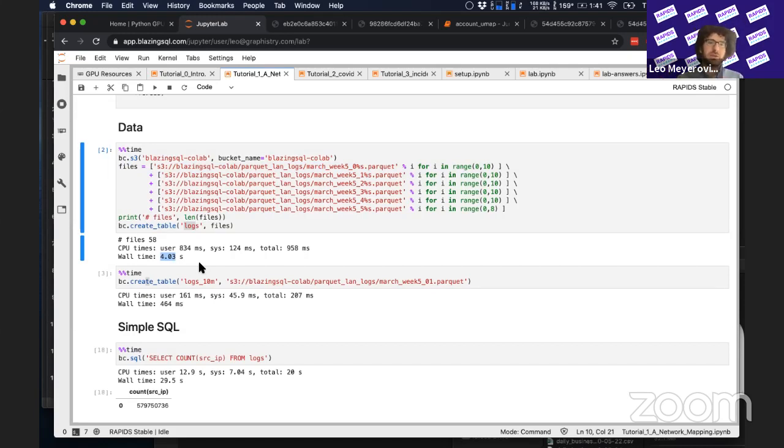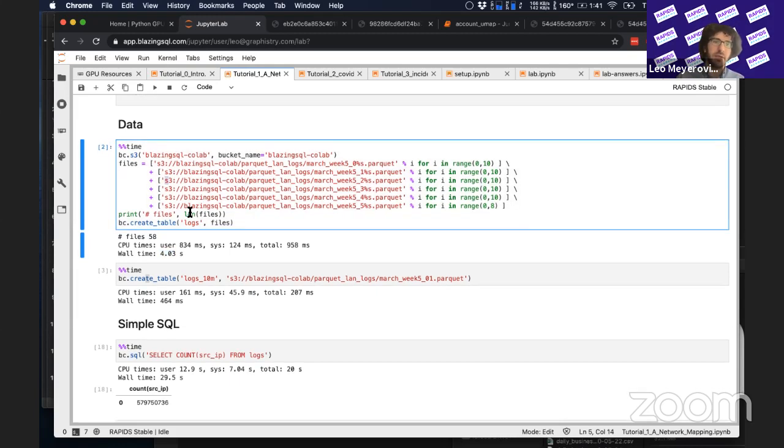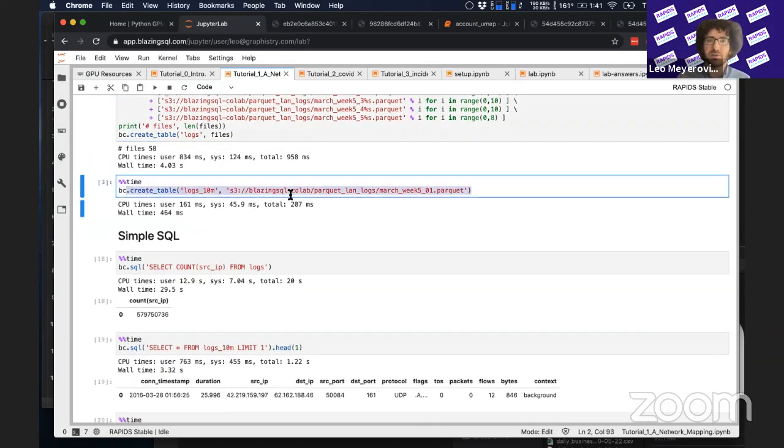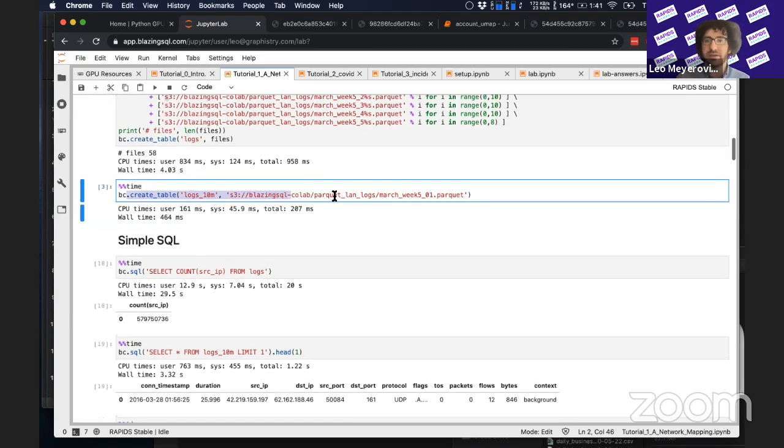that's now GPU accessible. Keep in mind, it hasn't actually moved to the GPU. Right now, it's still sitting in S3 buckets. And it's going to be Blazing SQL's job to move data in and out of the GPU memory as we go along.